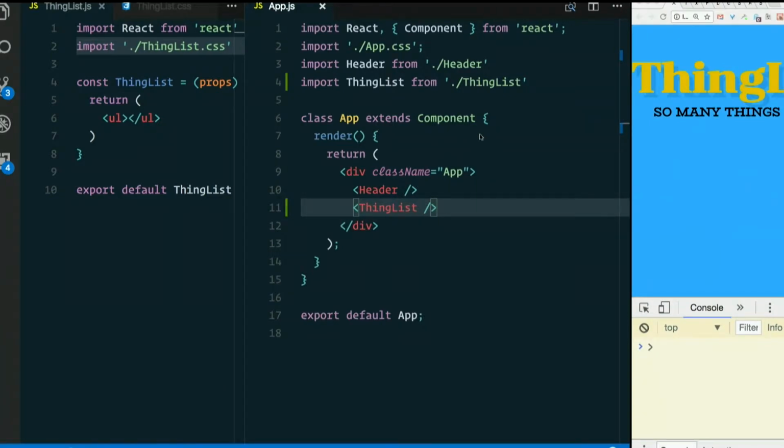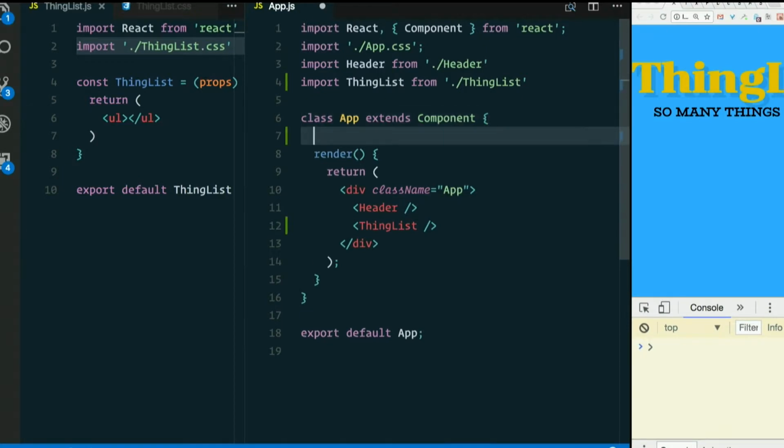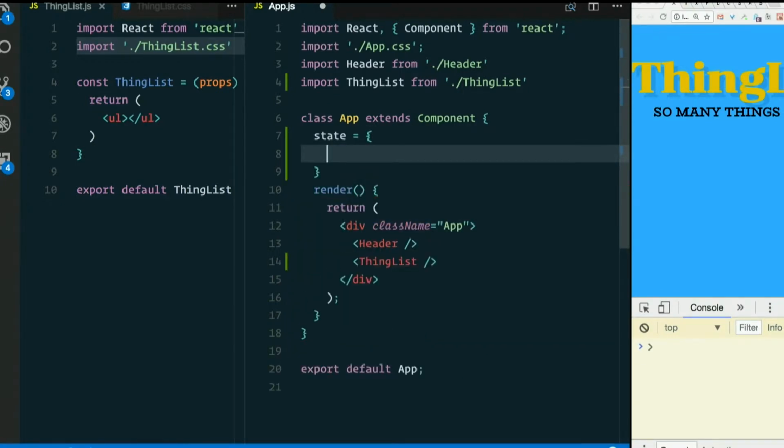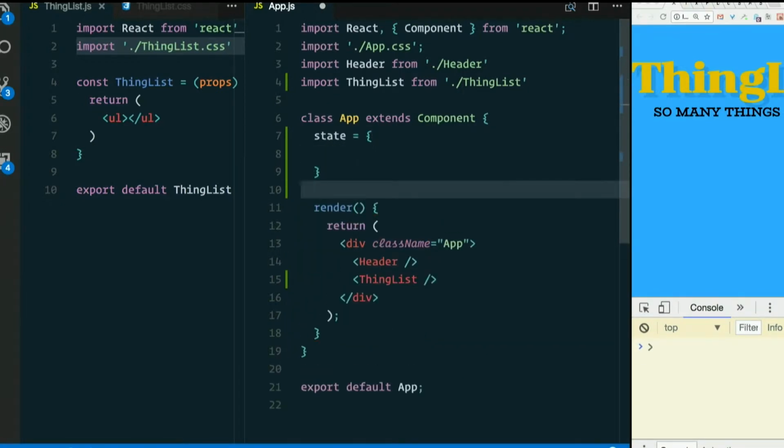So what that lets us do for state is, instead of making a constructor and setting state in there, we can just say state equals, just right inside the class itself. And that totally works. So we could just put an empty array of things here, or we could go ahead and make some up. Let's make some up. Let's hard code some for now.